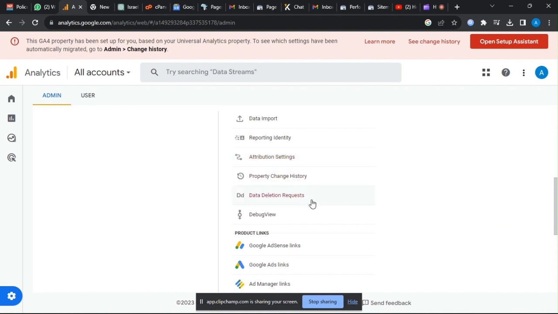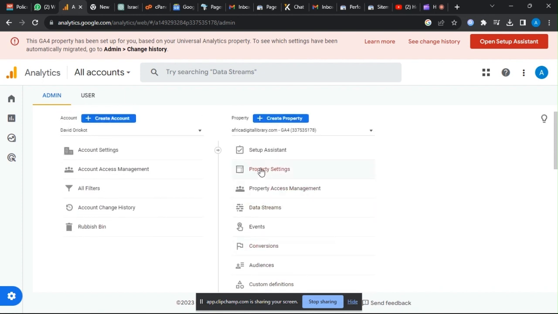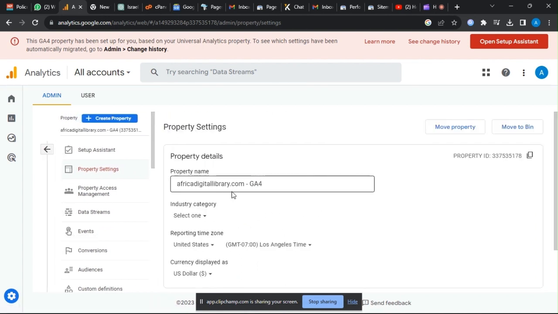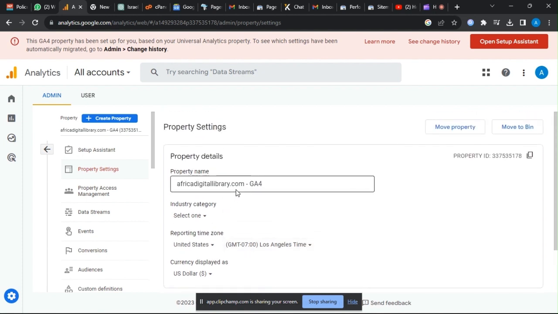So let's just look for property settings. Let's go to property settings, and when you click on property settings here, the properties that you have are going to show here, and the industry category. So this is Africa Digital Library. Now this is the selected property for now. And if I delete it, I would just say move it to the bin. But this is not the property I want to delete.